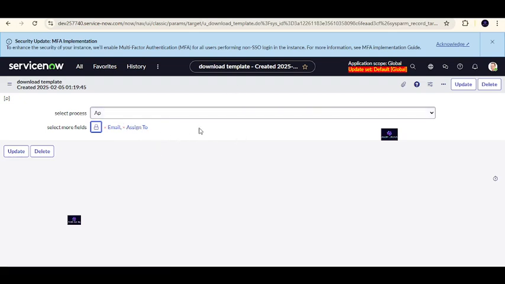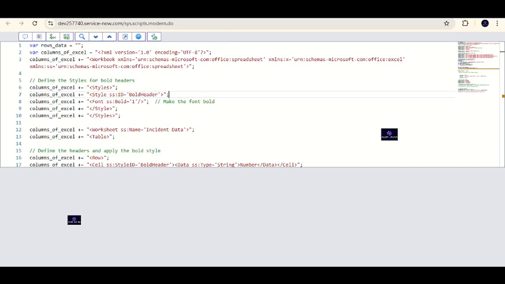For achieving this, first I thought to go with GlideExcel, but somehow that did not work in my PDI. So this is a solution, or this is a piece of code which I have written for achieving this functionality. What I did first: if you want to publish some raw data in your Excel template, for that I took a variable.